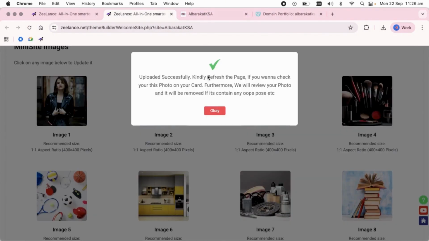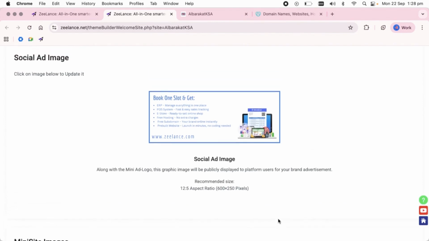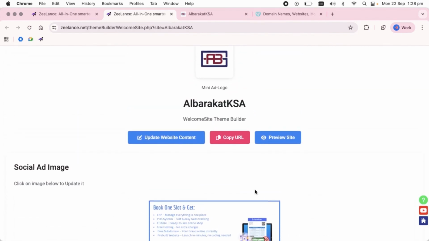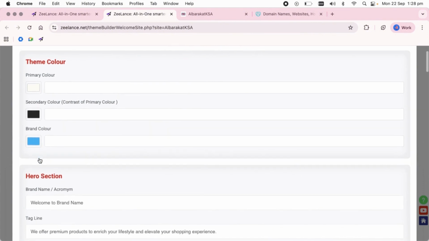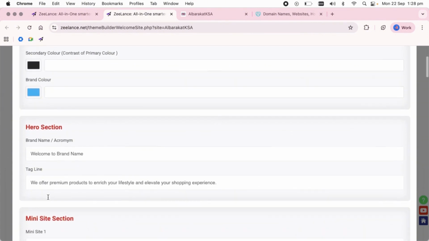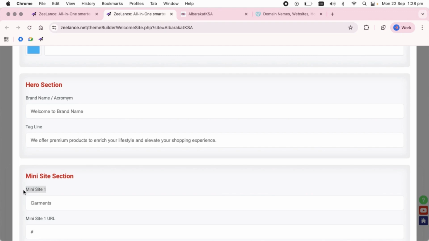Once all done, in order to set redirect URL and Minisite title/name, scroll up and click on Update Website Content. Here, you can set the color theme of your welcome site, as well as all content and the WhatsApp help icon. Scroll down to find Minisite 1.